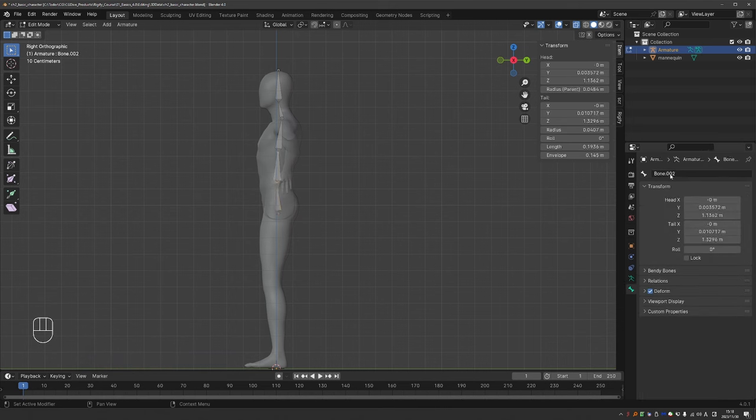By the way, these pole bones are not deforming bones, so do you remember what we need to do? I have to go to the bone tab and disable the deform option.